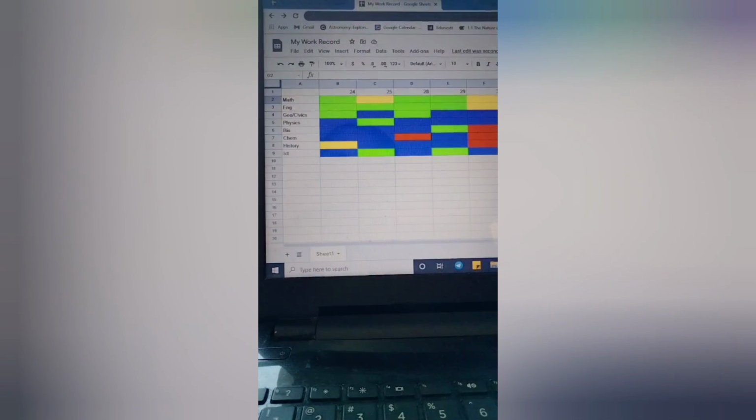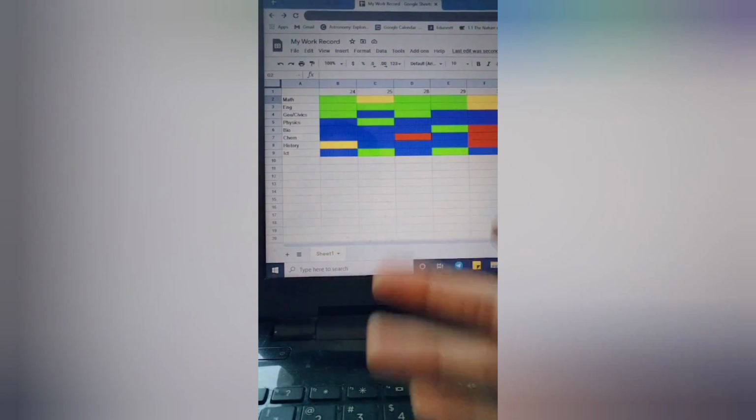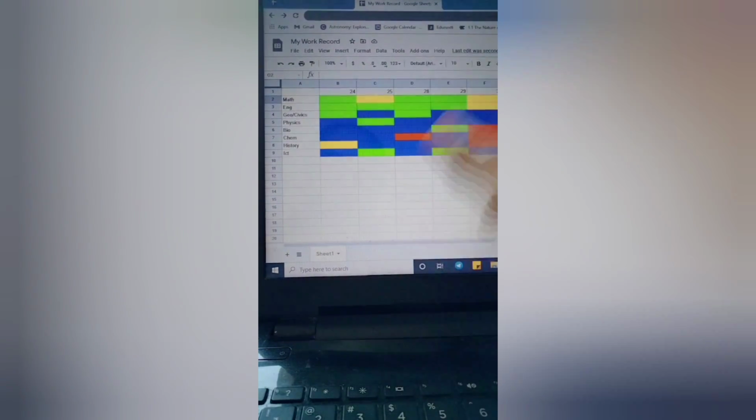This color code organization keeps my work record very organized, and whenever I want to know which work I have not completed or submitted to my teacher, I can quickly open this and start doing my work. So that's how it works.